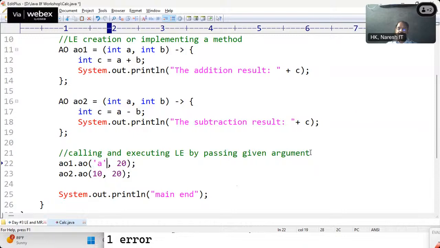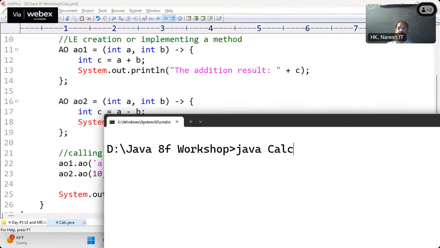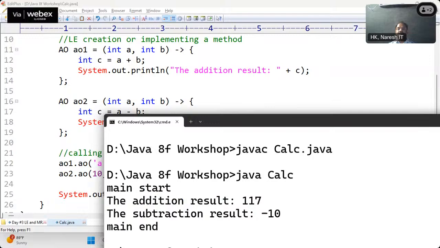Tell me, can I pass a single-quote 'a' here? Yes, sir. Why? Because a char is lesser than int. It is accepted by the compiler. Then what value is stored in parameter a? It's the ASCII number 97. 97 plus 20 is 117.